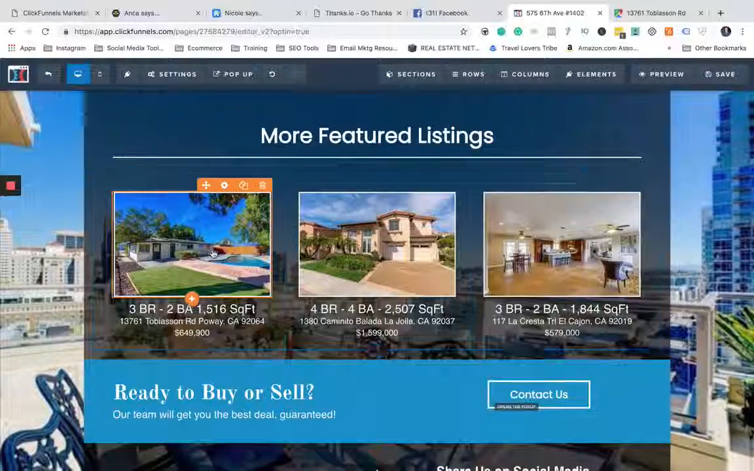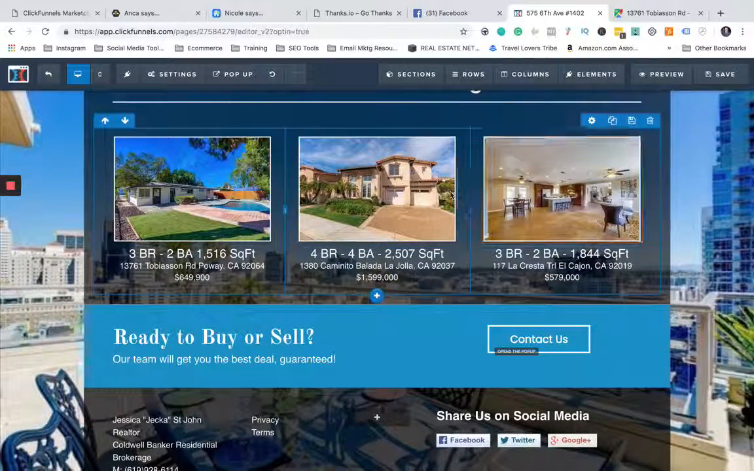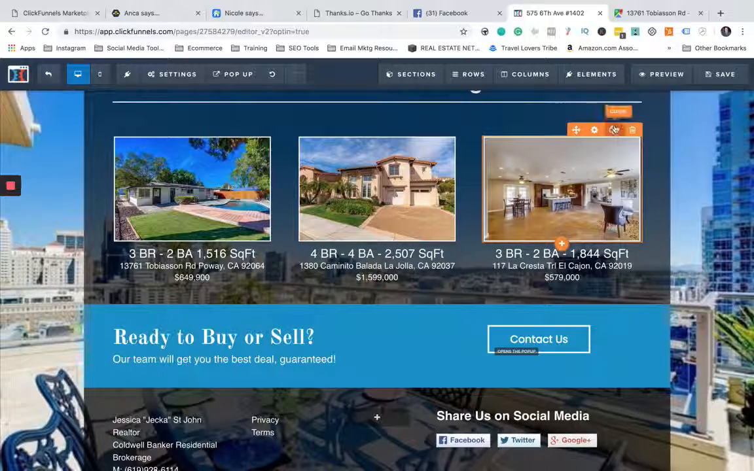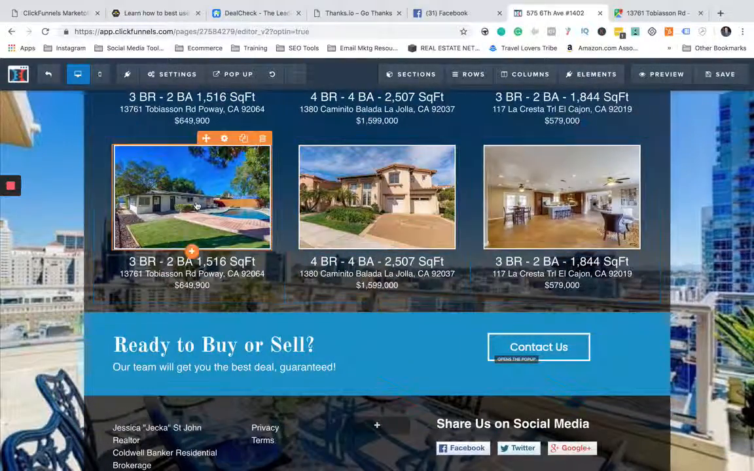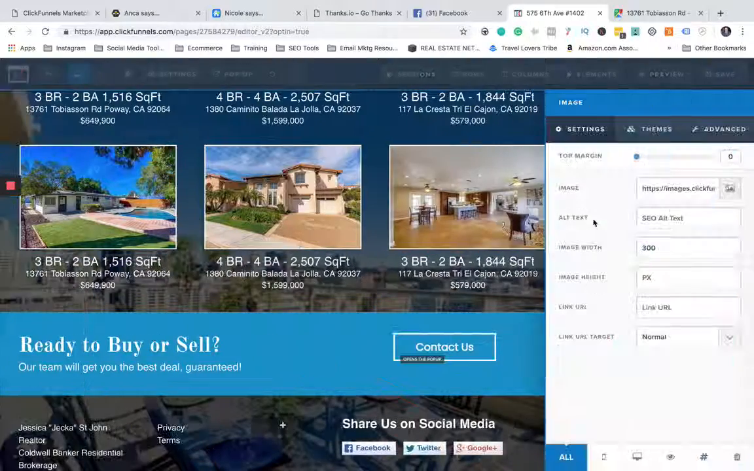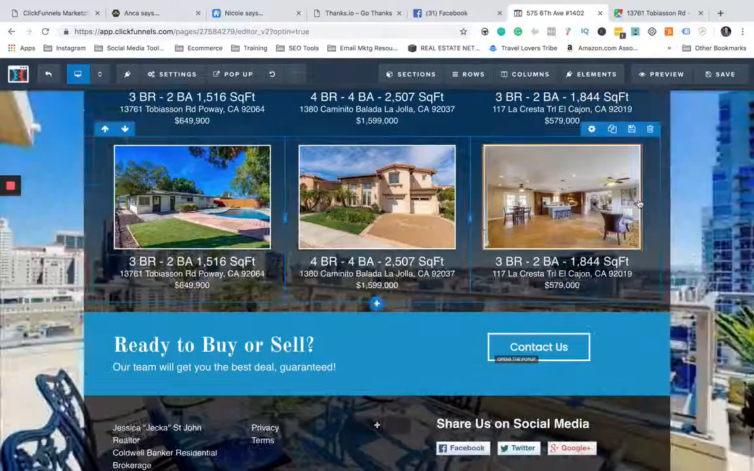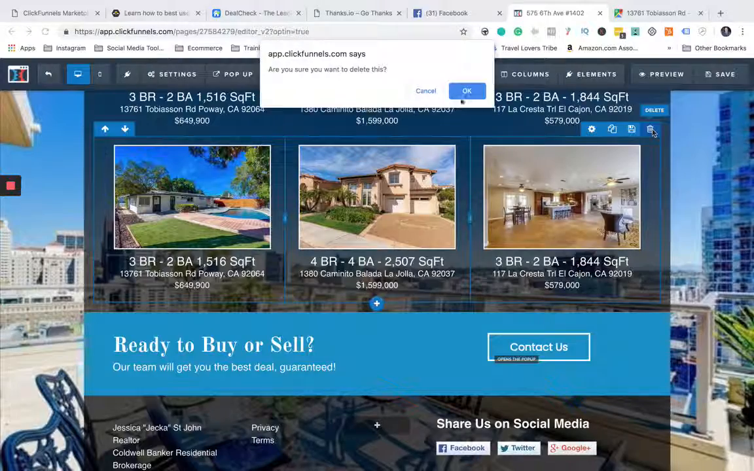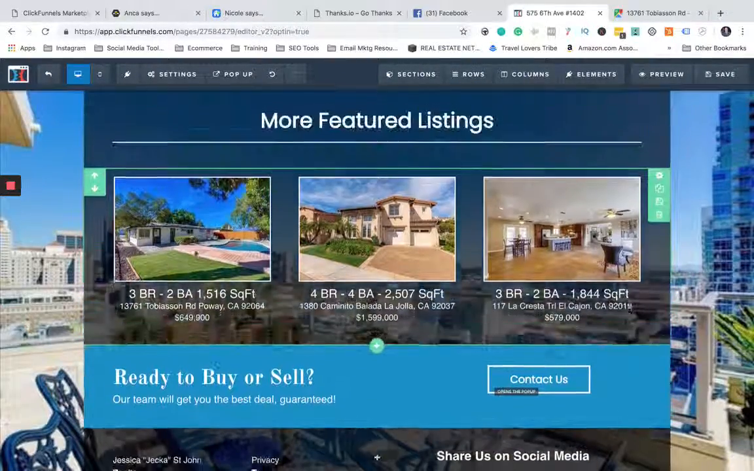Again, you got more feature listings if you want it. If you want to add more listings, let's say you got 3 more listings or properties you want to showcase, all you have to do is just hit the clone button, 6 more, and then just change out the images by doing the same editing. If you don't want it there, just hit the trash can button and it'll delete.